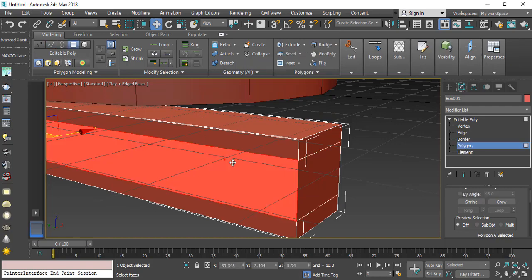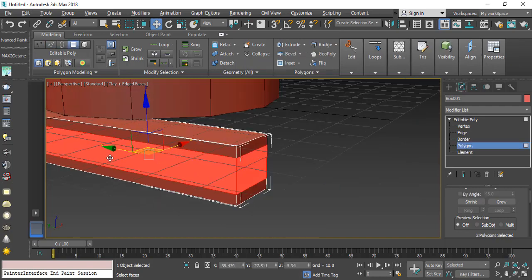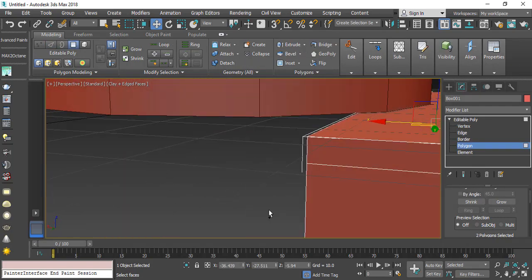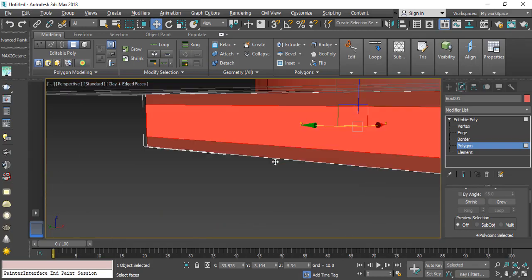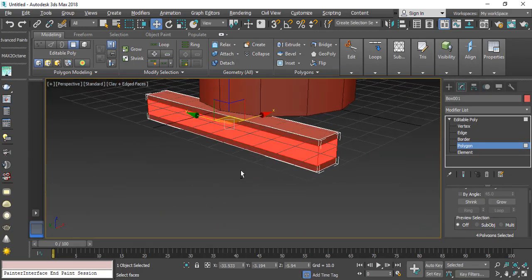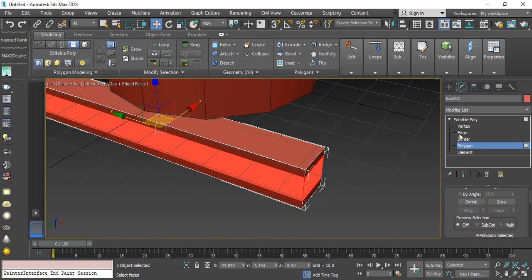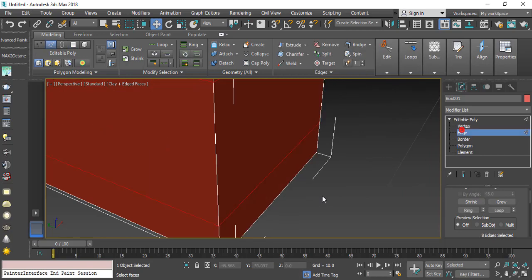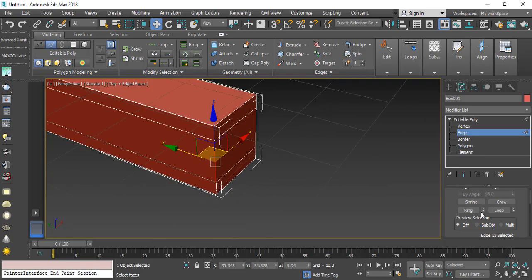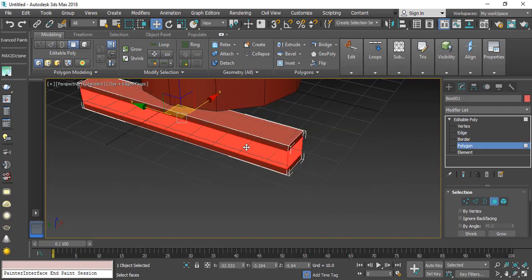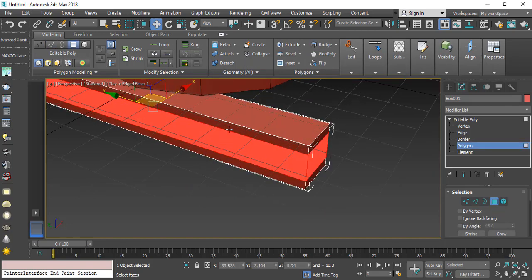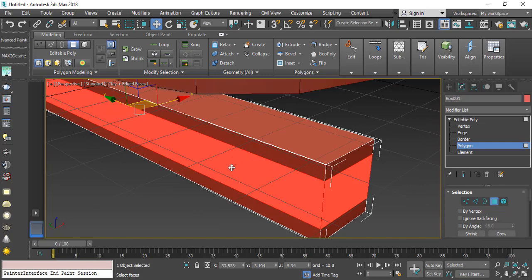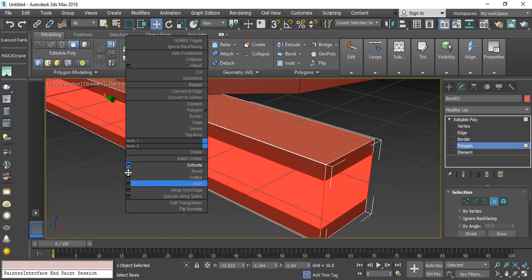Now I want to select the polygons. I can select them by hand, one by one, or a simpler way is to select this edge, click on ring, and while you are holding Control on the keyboard, press the polygon button. Alright, it's better now. The next stage is to extrude that. So right click and click on extrude.